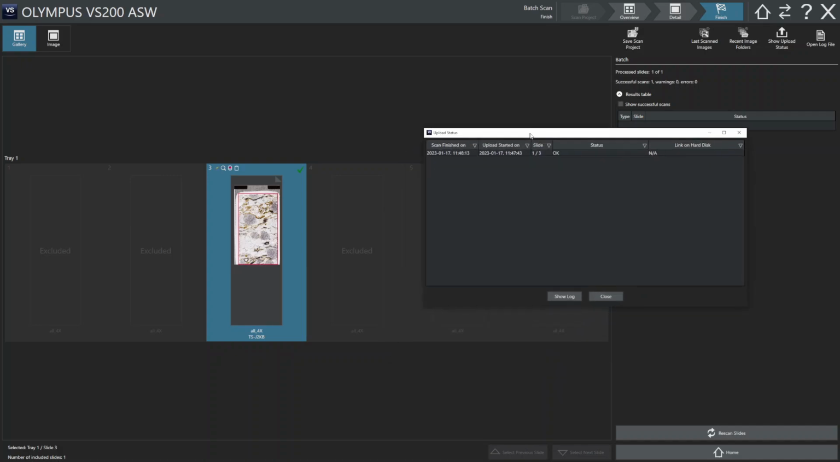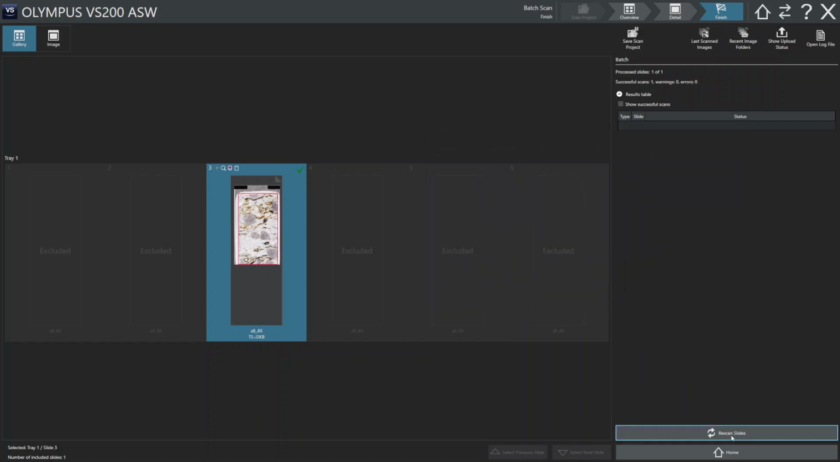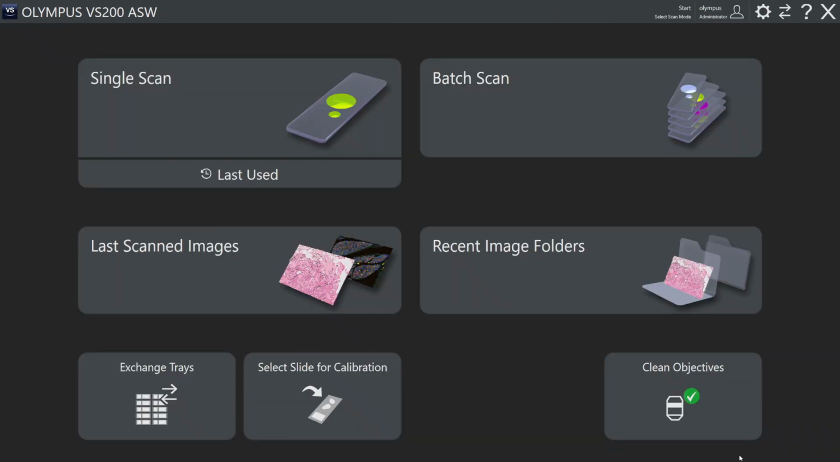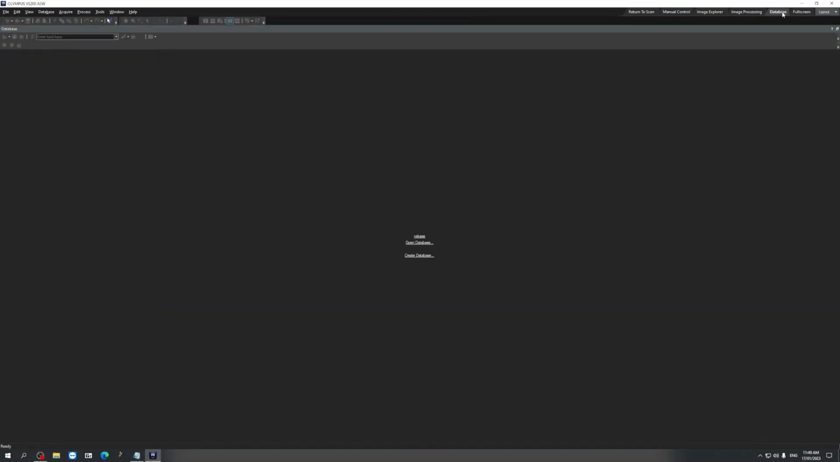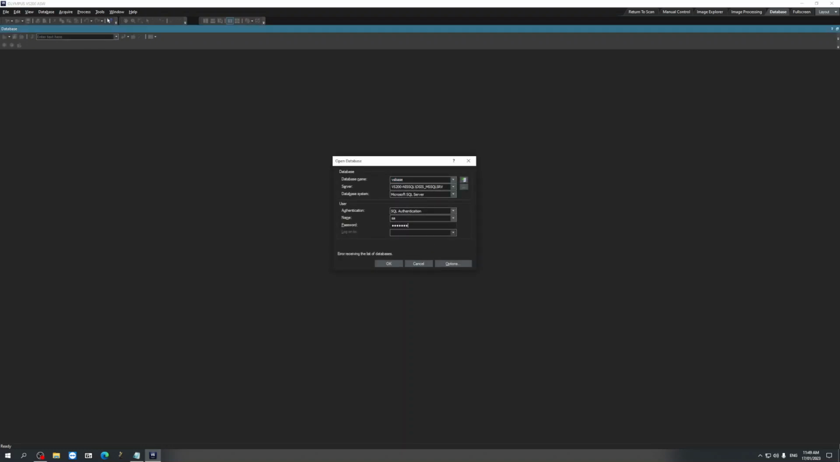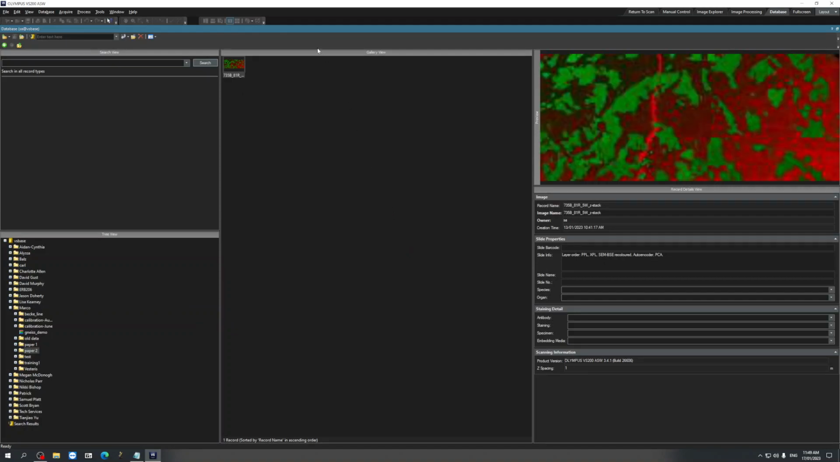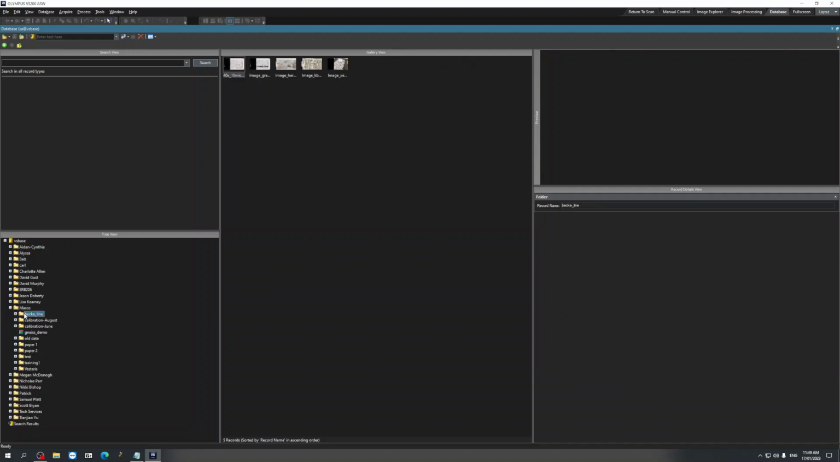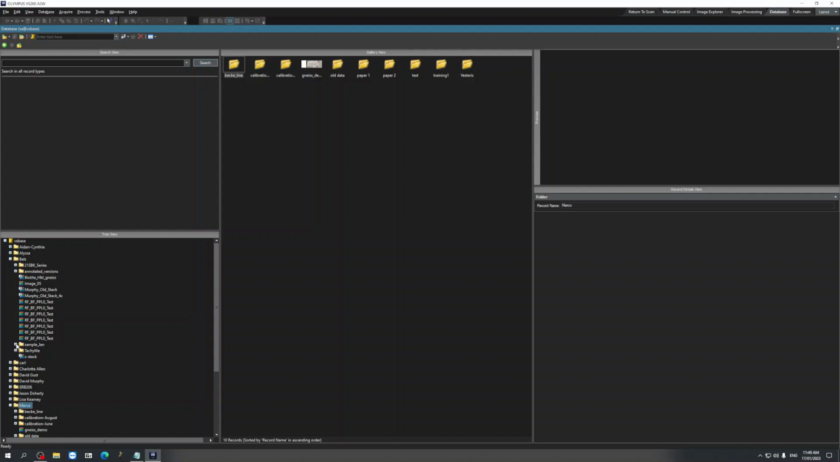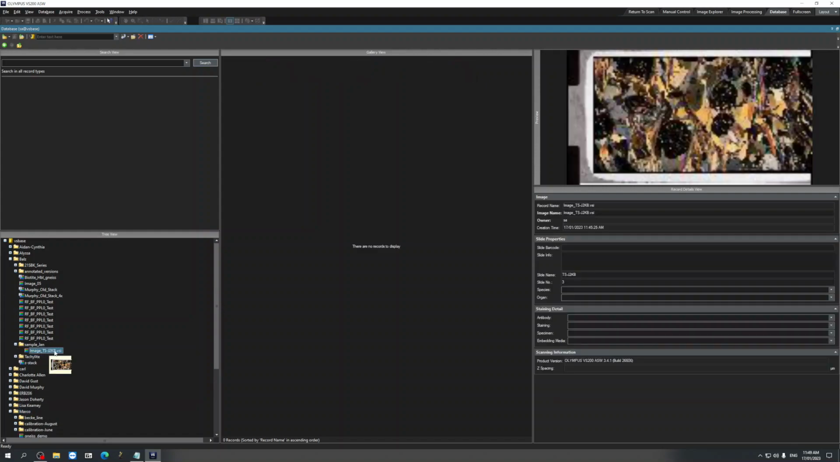You can see here the summary of what has happened, and close this. You can go home now, clicking the house at the bottom right, and because we have saved it in the database, we will need to go to the database, clicking at the top right tab, open the database. QT VS200 exclamation mark is the password for those who want to access the high advanced configuration settings, and then go to the folder where you save it. In this case, it is this image.